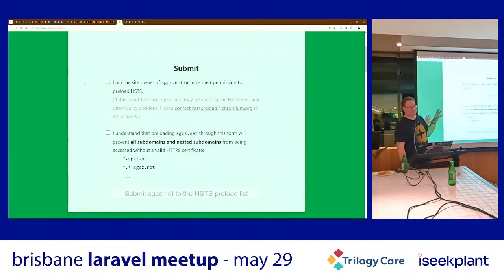So the preload list is stored on GitHub, I believe, at least that was the last time I looked. And Chrome and Safari and Firefox and all the major browsers, when you download them, include the preload list, which means that any time your browser goes to access a domain on the preload list, it will always require HTTPS. It will never let you access it via HTTP. So there's no way to downgrade it. Even if you've never been there before, the browser is still going to require it.